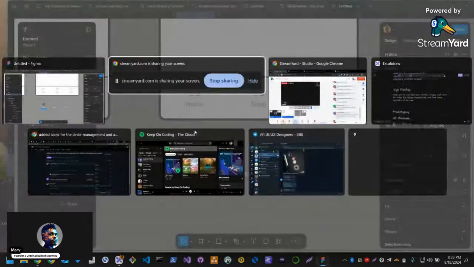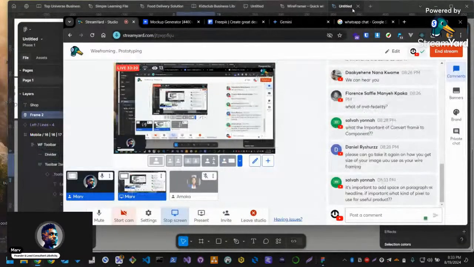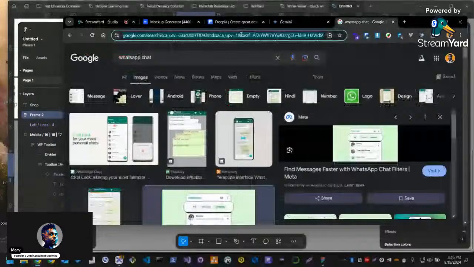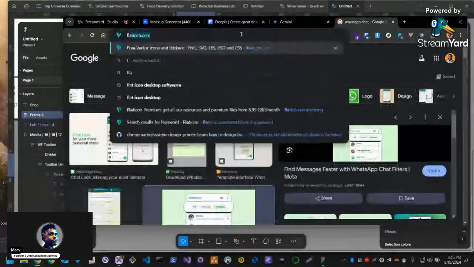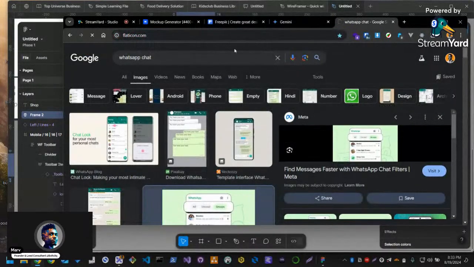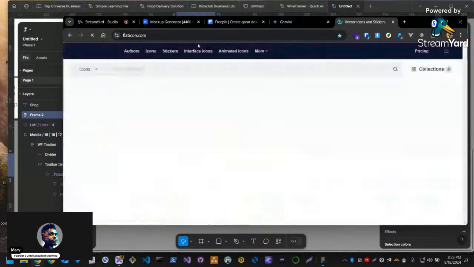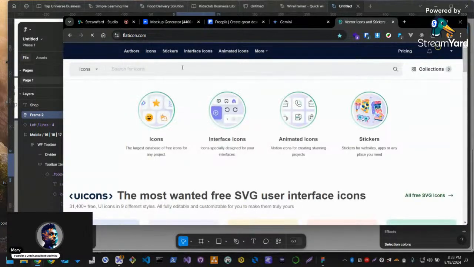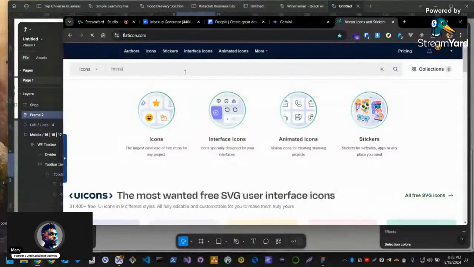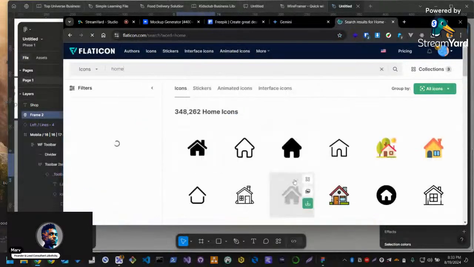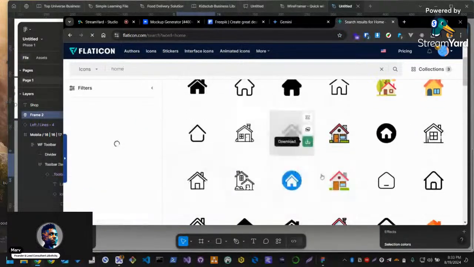Although I want to also share with you, you can get icons from, let's say, I think it's flat icons. So that is what I use myself for getting nice icons. So I can search for home, and I'll get to see different types of icons that I can make use of.